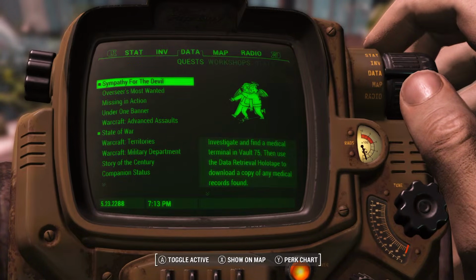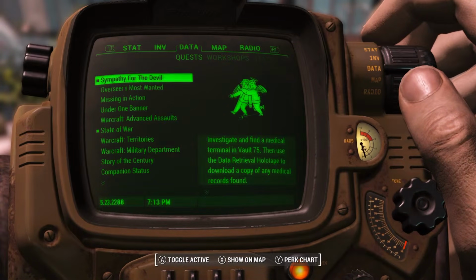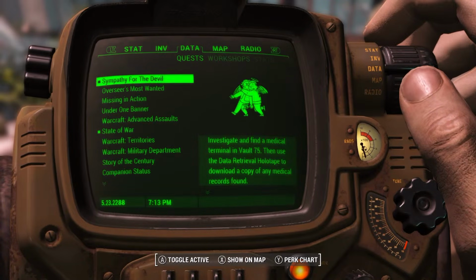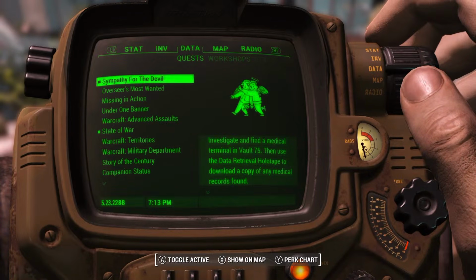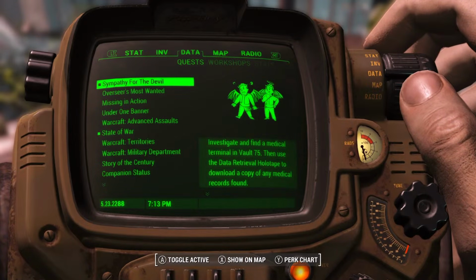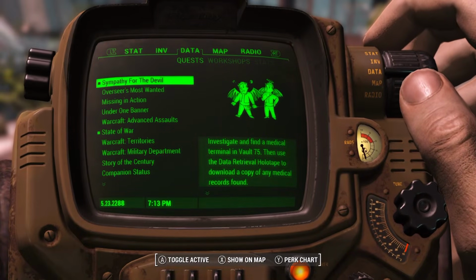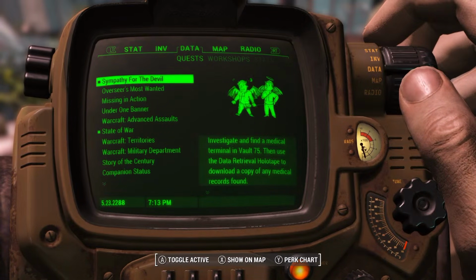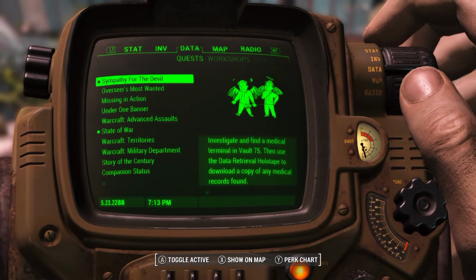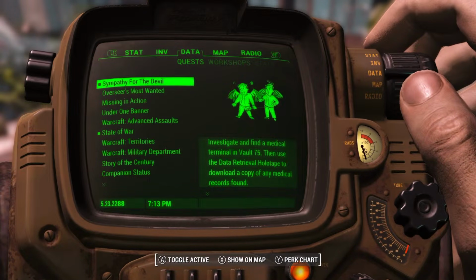And part of it is because I'm guessing it was to not have to detect the data retrieval thing as a reminder. So here's what we're going to do. We're going to just put "find a medical terminal in Vault 75" as the objective. I'm going to set up a new objective, that's "use the data retrieval holotape," and we will put that as objective 21. All right, and then I'm going to save this.